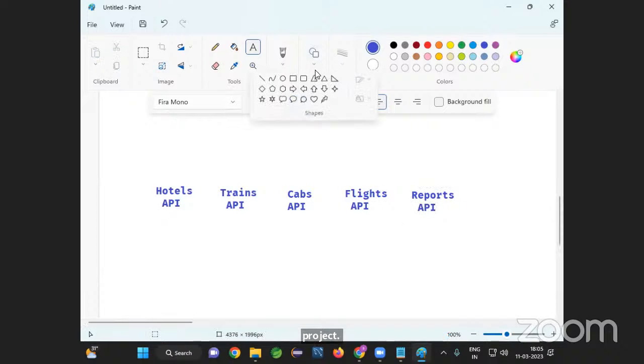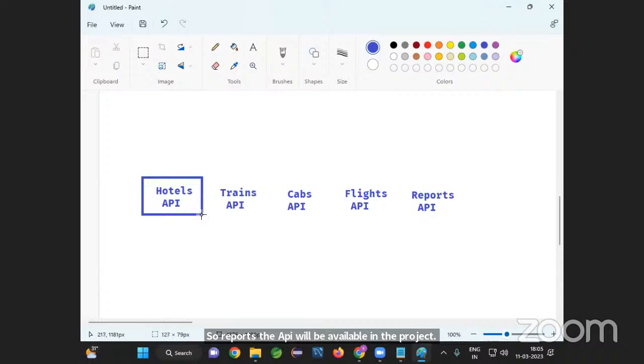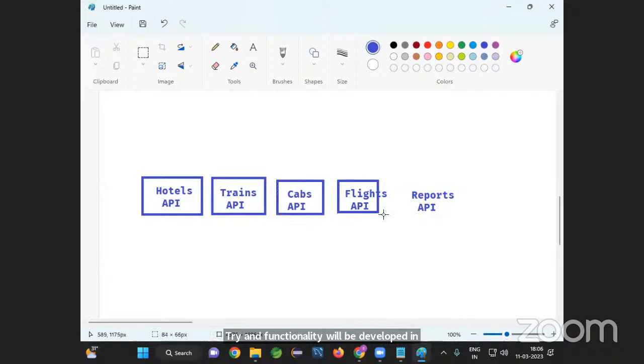Now, hotels API is one project. Trains API is one project. Is there any relation between hotels and trains? No, they are completely different. Then why develop them in a single project? We want to make them loosely coupled. Hotels functionality will be developed in the hotels API. Trains functionality will be developed in the trains API. Cabs functionality in the cabs API. Flights API and reports API.